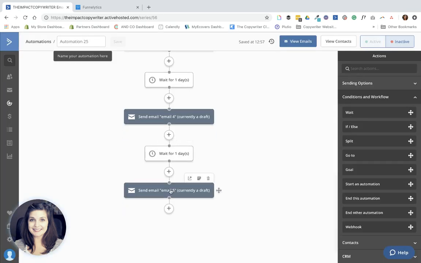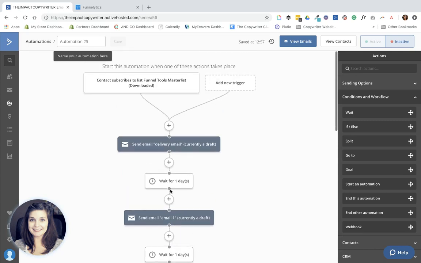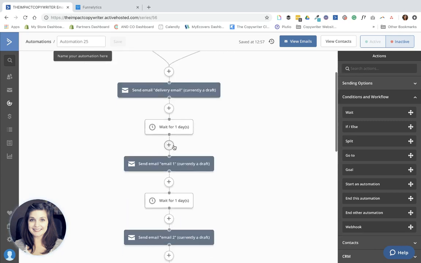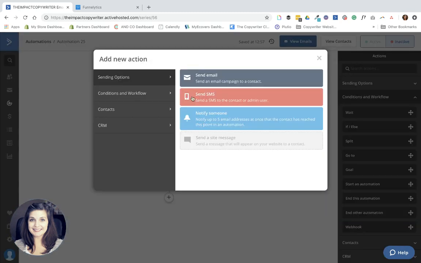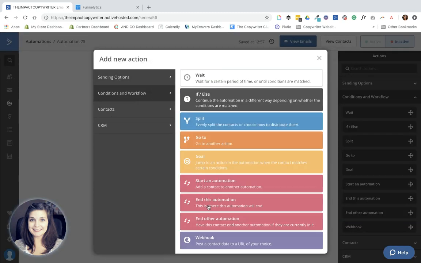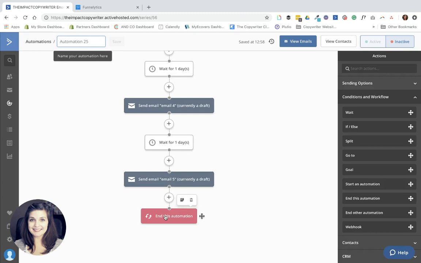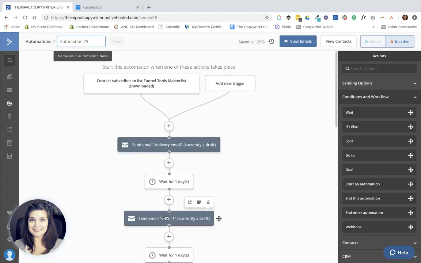And it's easy to go in and edit these wait times. So let's double check here. I've got automatic email, wait 1 day between all the emails except for number 5. And then I'm just going to end this automation. And that's it. That's our simple automation. That's the bare bones of what you need to have a funnel automation that works.